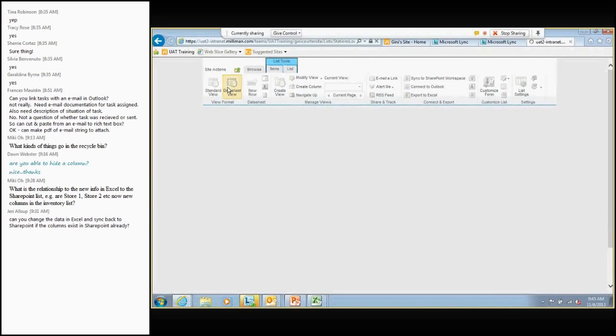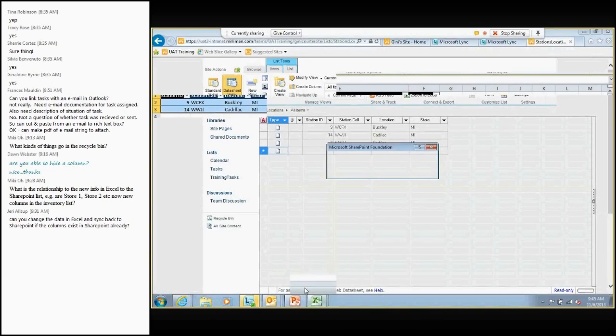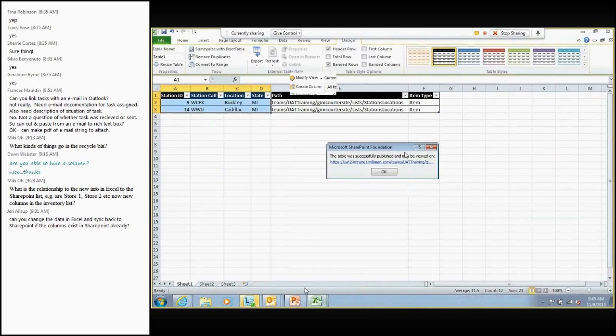If I want to modify this, I can add new items using the form, or I could just say that we have another station up here. We have station 7, and its call letters are WABJ, and it's in Cadillac. Notice I get nice little drop-downs, form fills just as I would if I were in Excel. So there's my new information that I've entered. I go back to Excel. I click Refresh.